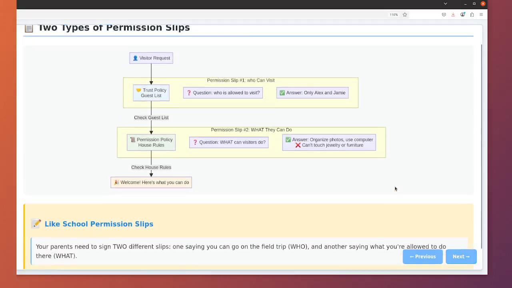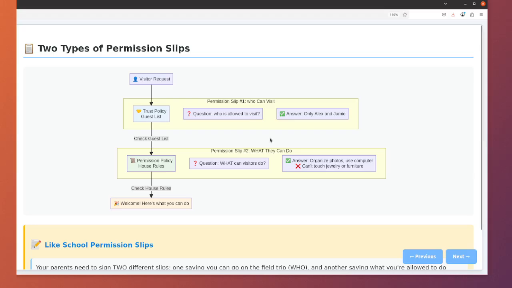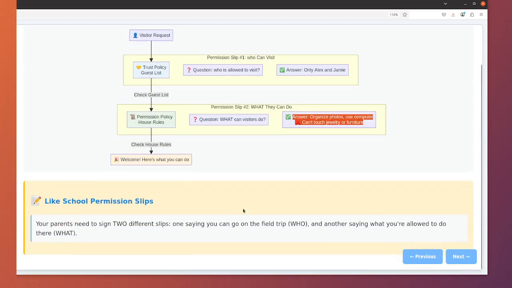Who can do what? The permission system. This is like having two different types of permission slips at school. The first permission slip, trust policy, says who can borrow the keys. Sarah makes a list. "Only my friend Alex and my cousin Jamie can get temporary access to my apartment." The second permission slip, permission policy, says what you can do once you're inside. Sarah might say, "You can organize my photos and use my computer, but you can't touch my jewelry box or change my furniture." Both permission slips have to say yes for anything to work. If Sarah trusts you but doesn't give you permission to use her computer, you can get into the apartment, but the computer won't work for you.